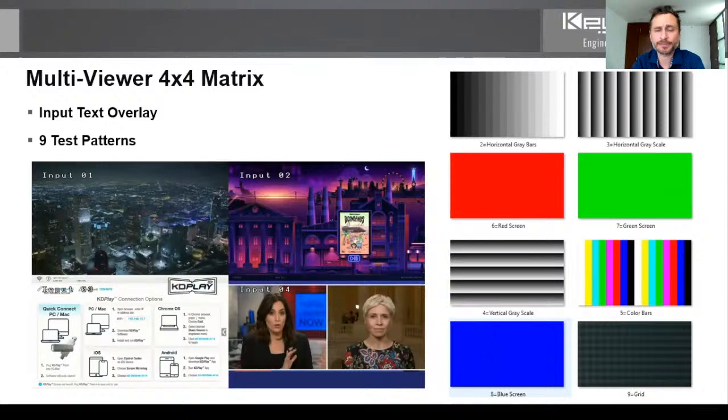I told you about the test patterns that are in the box. I told you about the text overlay. Here's an example of both.